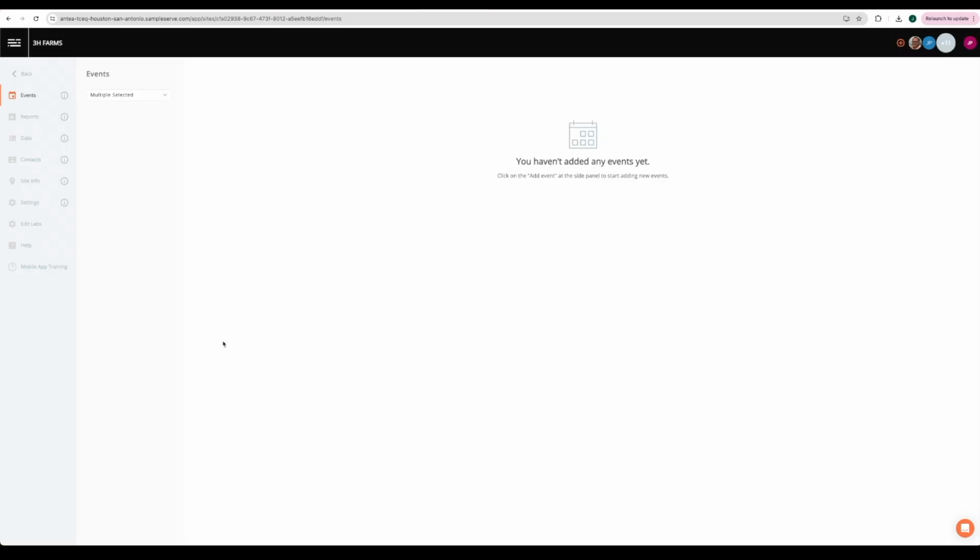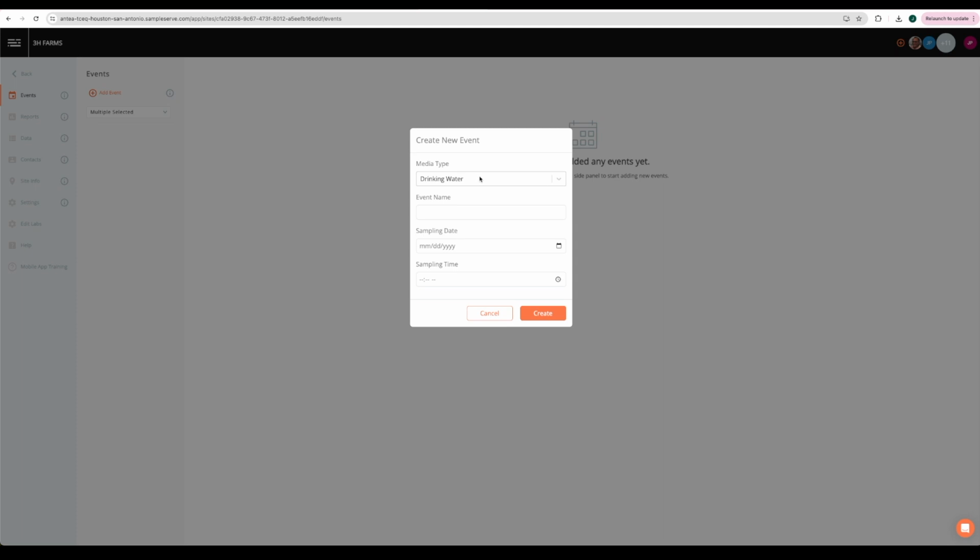In the project screen, you can see multiple tabs on the left. For TCEQ users, we're going to focus on the Events tab. To plan a sampling event, click the Add Event button on the top left. The Create New Event box will appear. The first box will already be designated as drinking water. You can then enter an event name. Next, we can pick a sampling target date and time. Click Create. This will bring you to the Sample Request tab.